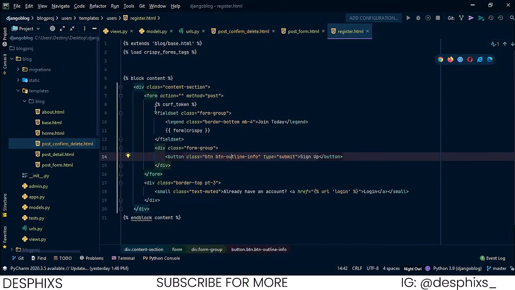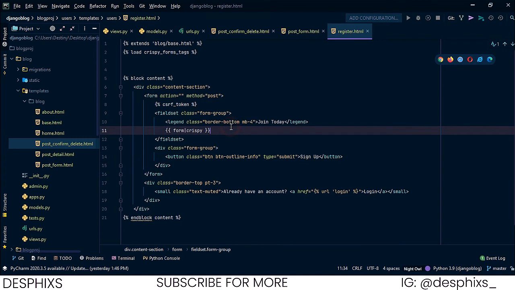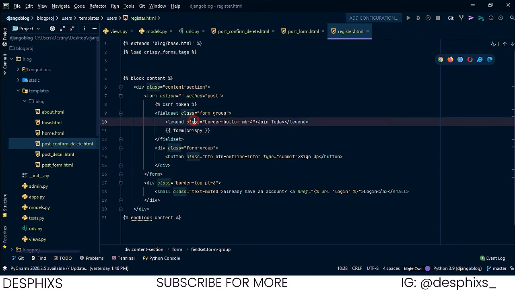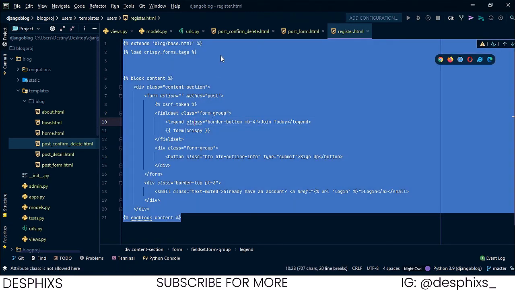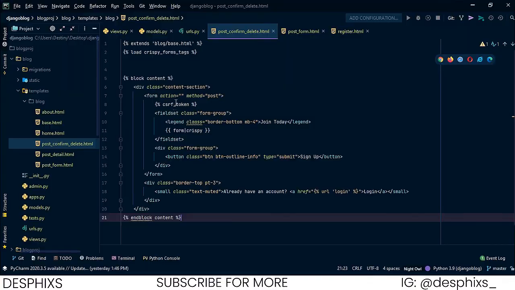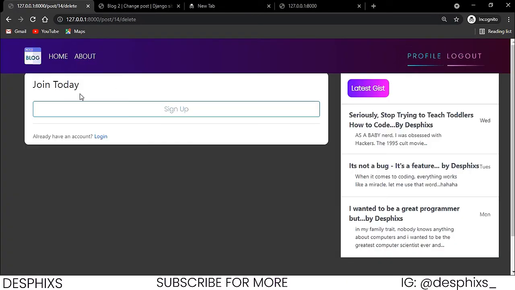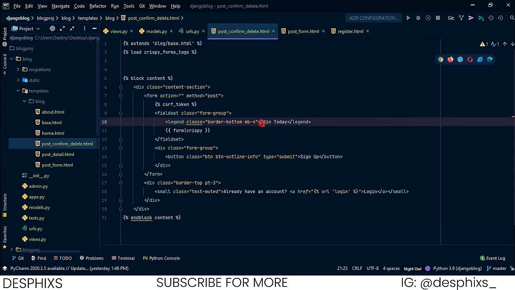So with this now, I'm just going to get rid of this, come over to the HTML, and we're just going to copy the form. So let's just copy everything in here in the register page. So we copy everything, come over to post_form delete, paste it in here. So right now, this is what we have. We don't want to be joined today.